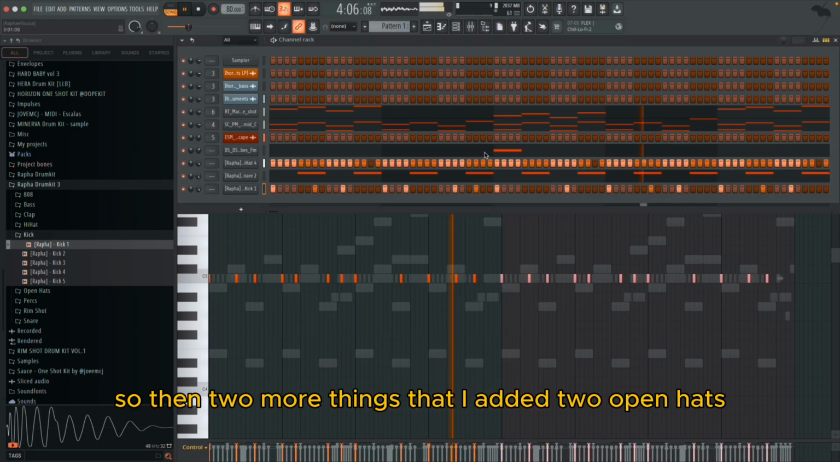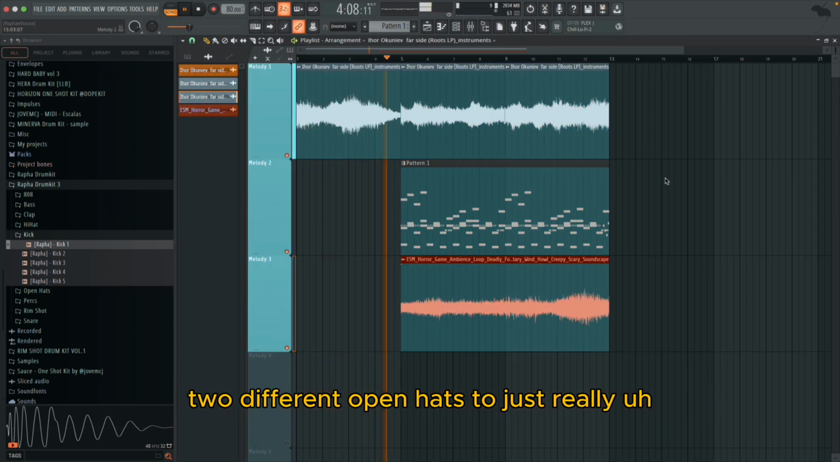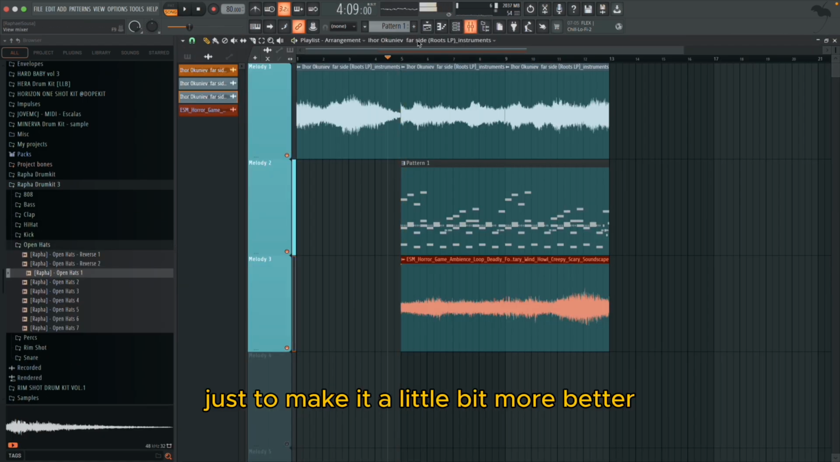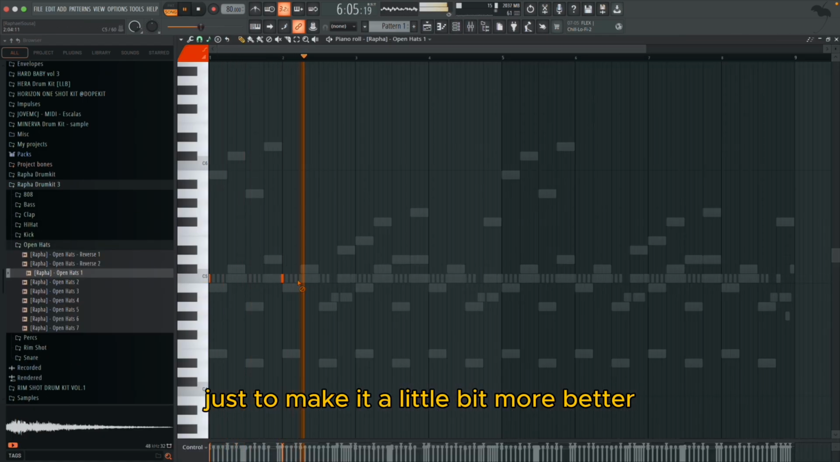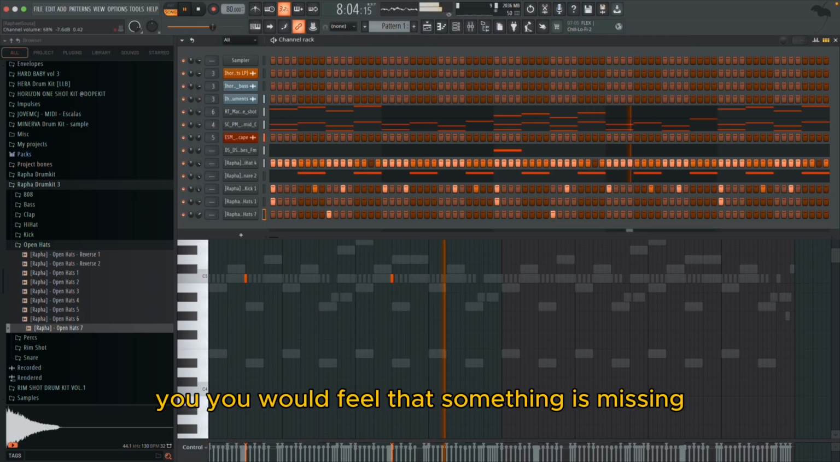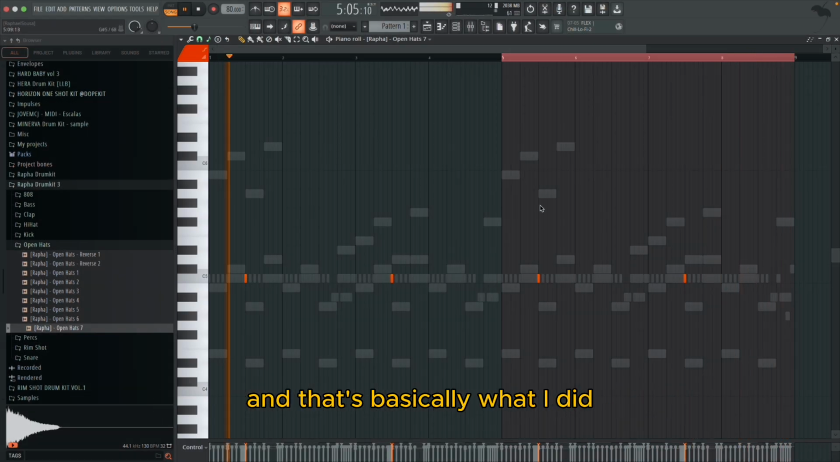Okay, so then two more things that I added: two different open hats to really add some things to it, you got what I mean, just to make the drums a little bit better, because then it would be too simple. You would feel that something is missing, and that's basically what I did.